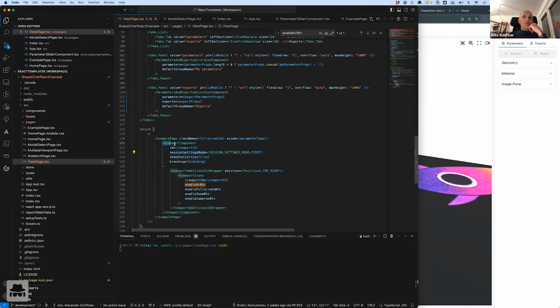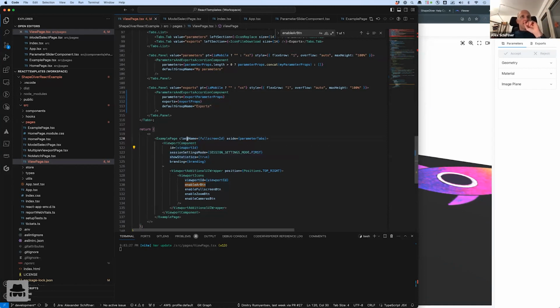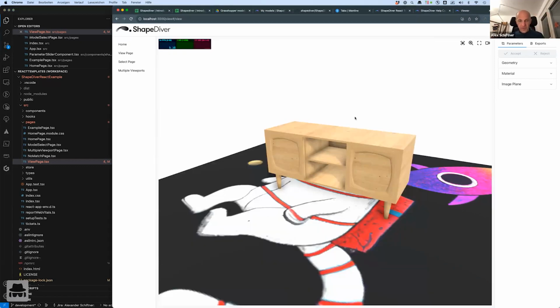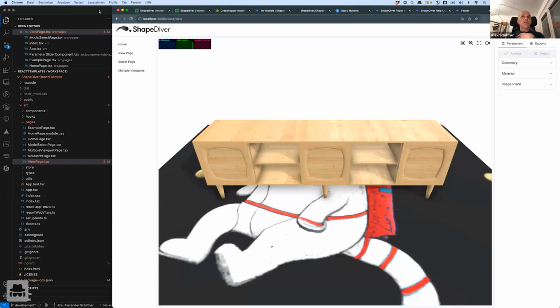The viewport component itself takes an ID because we need to have a unique identifier for the viewport if you have more than one. It takes certain settings and branding. The branding is basically what you see when you load the page. You can define which logo you see here and so on. So, could change that.